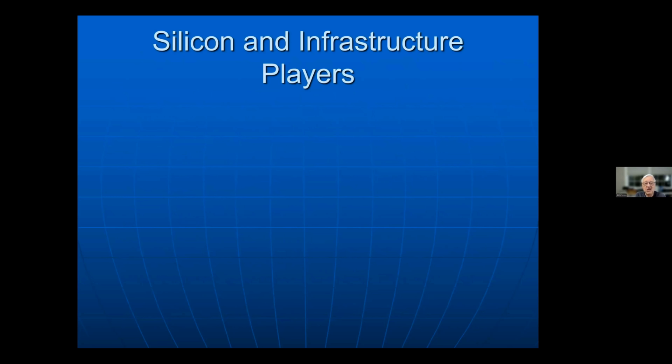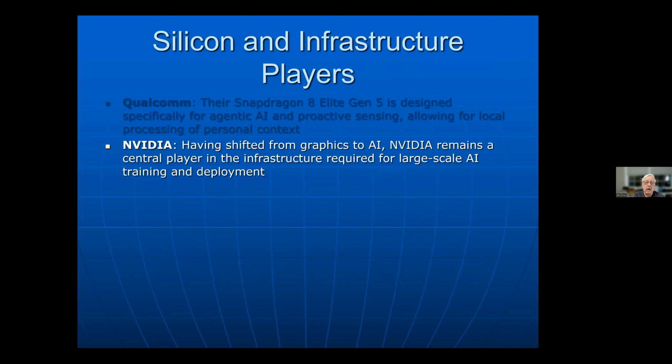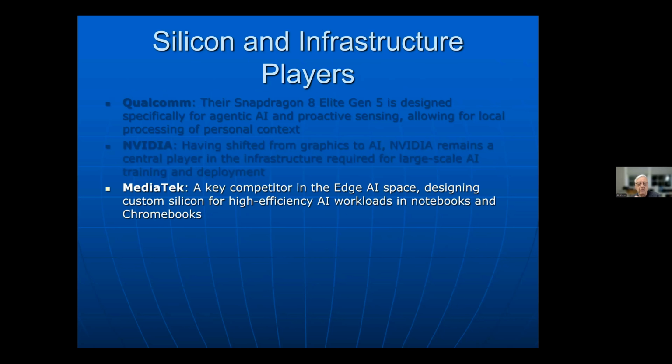Now, in terms of silicon and infrastructure players, Qualcomm, I mentioned them before with their Snapdragon 8 Elite Gen 5. This is specifically to do agentic tasks with their proactive sensing and personal content processing. NVIDIA, in the past, they've done graphics and things like that, but they're shifting over now much, much more to AI. And they're remaining a central player in this for AI deployment, training, and development.